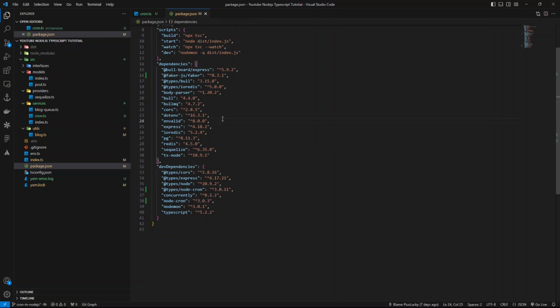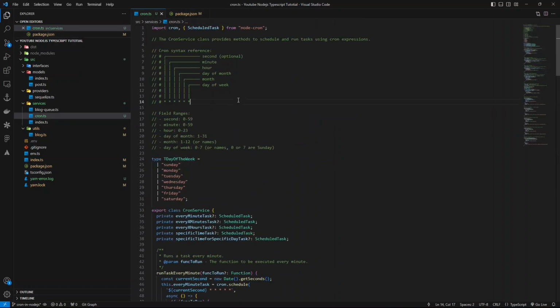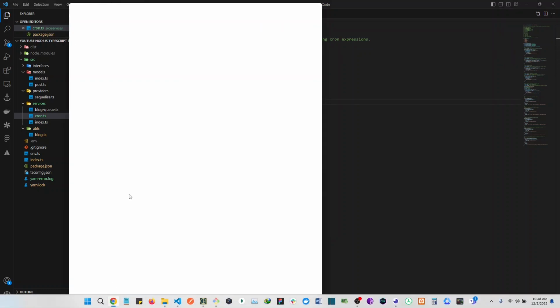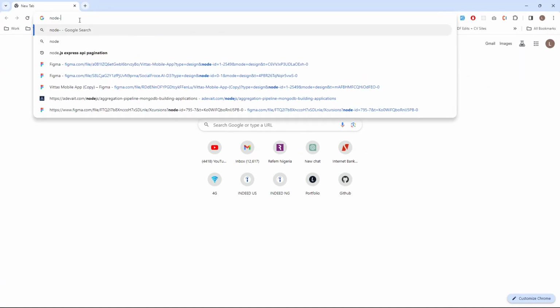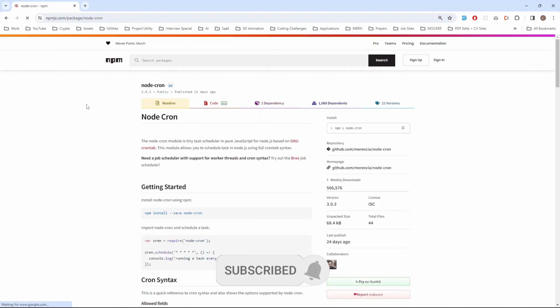So now what we're going to do is focus more on how we can use it. I've actually gone ahead to create the actual service for it. So in here you can see how we can use each of the attributes. First off, it's nice to start with the documentation. Search something like this, node cron. You should be able to see the package itself.